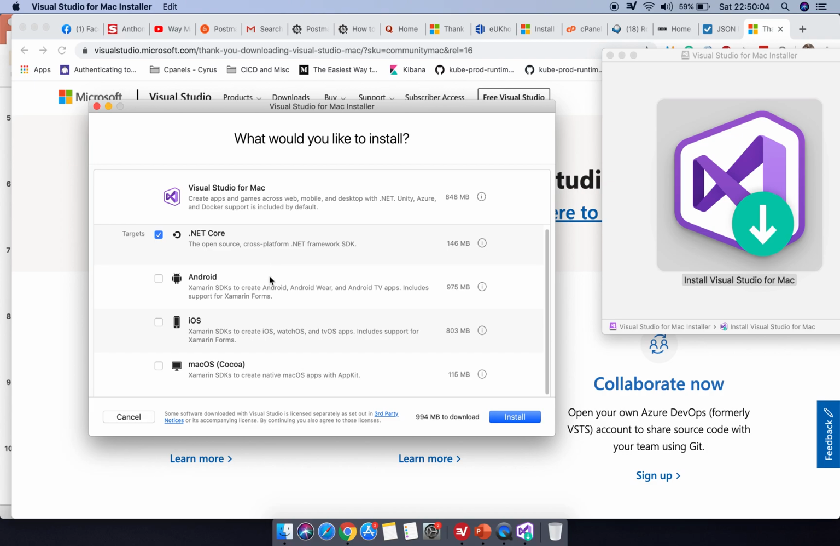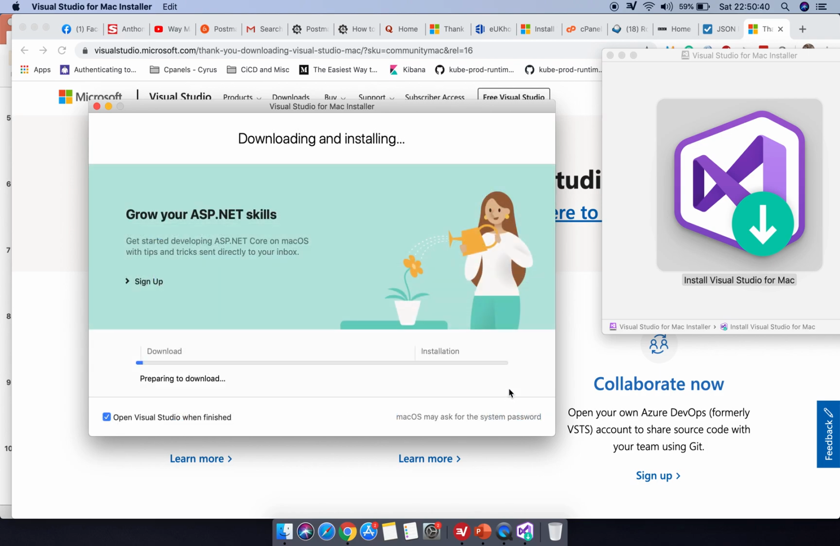It's selected Visual Studio, already downloaded. It's selected .NET Core as well. If I wanted to develop for mobile phones, Android for instance, I'm going to select all of these. If I also want to develop with Xamarin, which is also used on mobile phones, I will select these as well, or macOS on Mac. So I've selected everything. I probably don't need everything, and I'm going to click install.